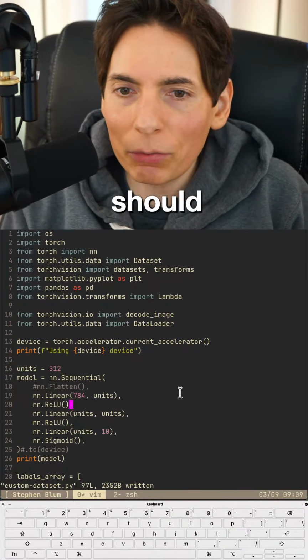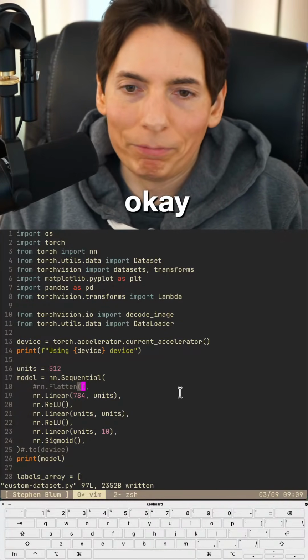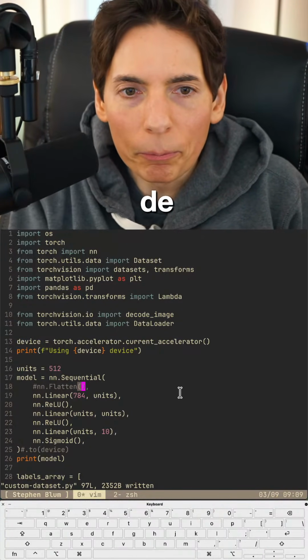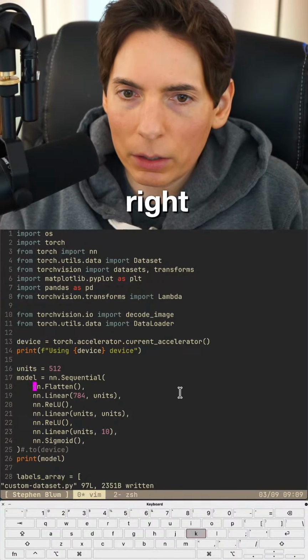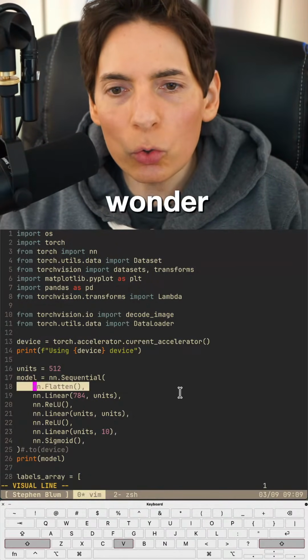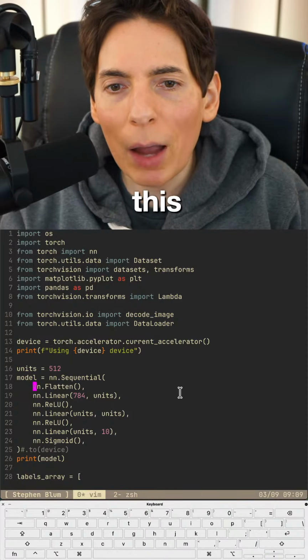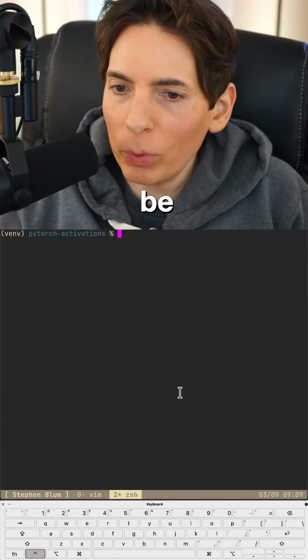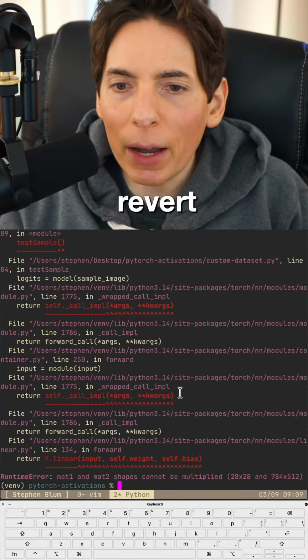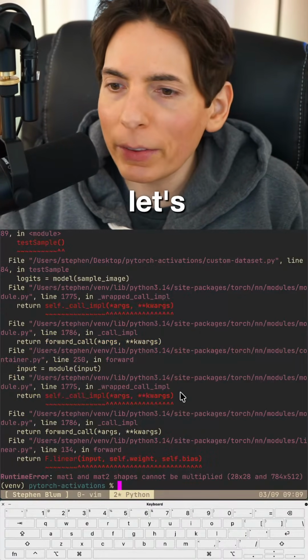See, this should work perfectly fine. The input. Okay, so let's do some debugging here. And then flatten. I wonder if you can do this, or if I'm making it harder than it needs to be. Because we can always revert and go back. All right, let's try this path.